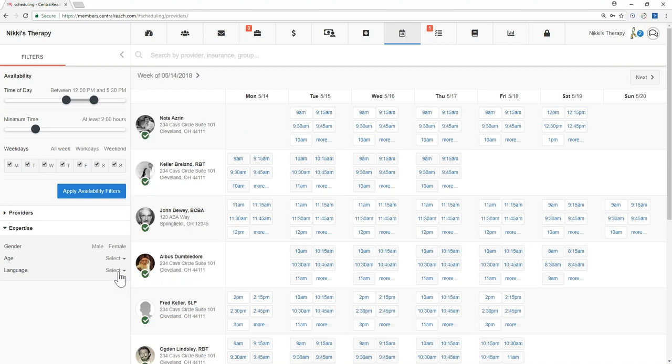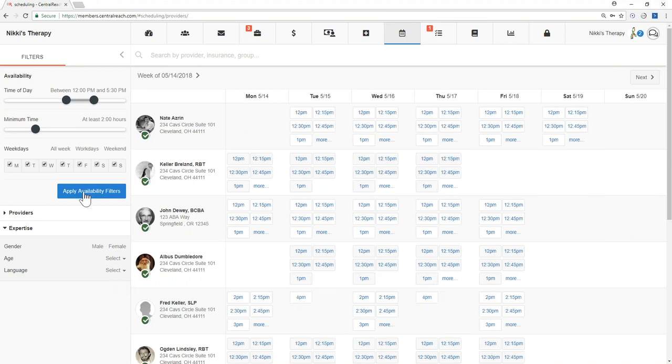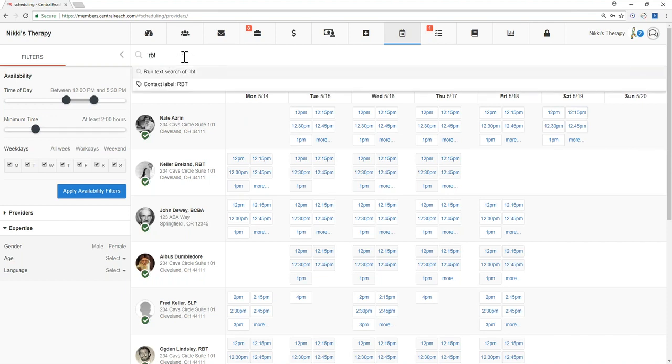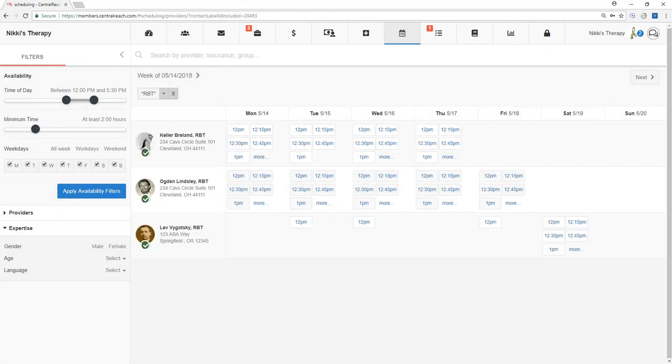Once I've applied all those filters, I'm just going to go ahead and click that blue button. And now on my screen, what has happened is I'm left with a list of all of my therapists and others within the organization who can take that appointment. What I can do from here is I can identify the type of provider I need. So maybe this is a direct ABA appointment and I need to find someone with an RBT credential. You'll see my list went from about 20 providers down to three RBTs that would be available to take that appointment.